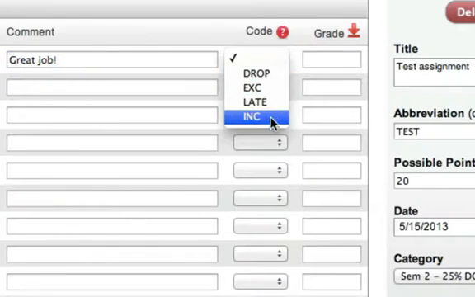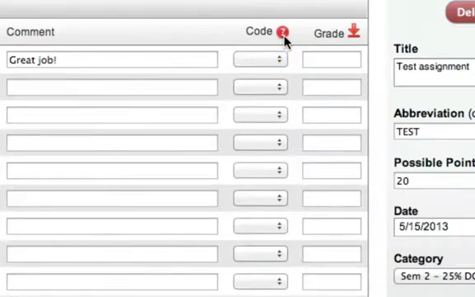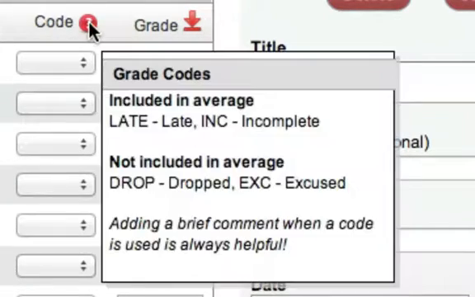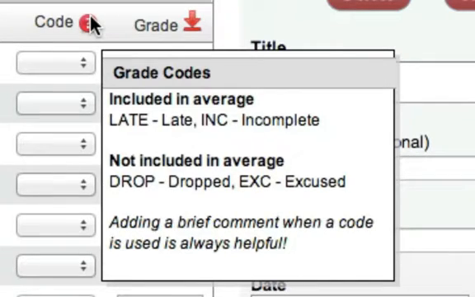The grade code is also optional. It's dropped, excused, late, or incomplete, and there's a handy tip box here. Late and incomplete assignments are included in the average, and dropped and excused assignments are not included in the average.